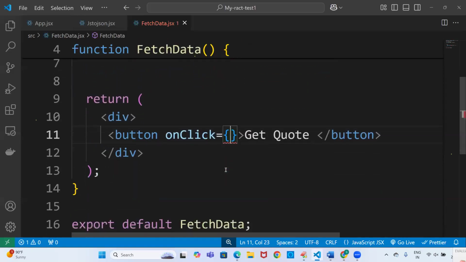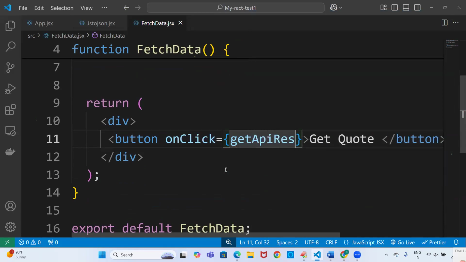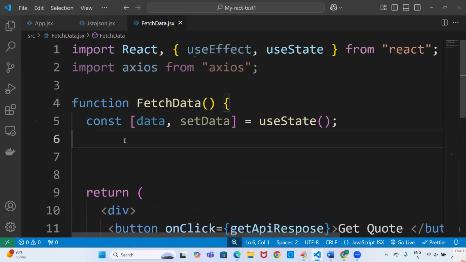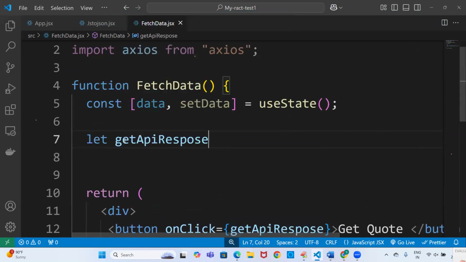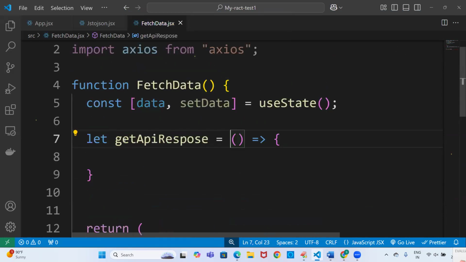On click means one function name, right? Get API response. Get what? API. That is a get API response. Here you can write let API response equal to, and write the arrow function, right? I think this is an arrow function.